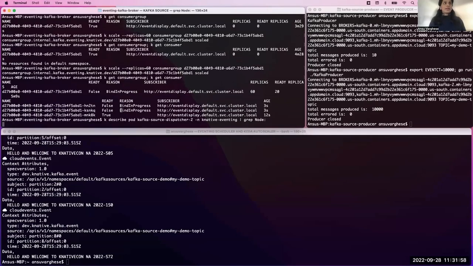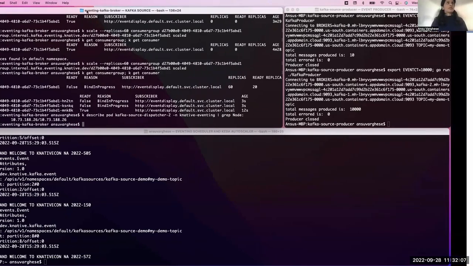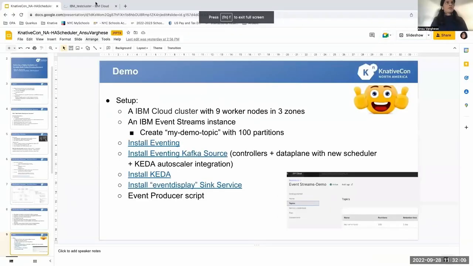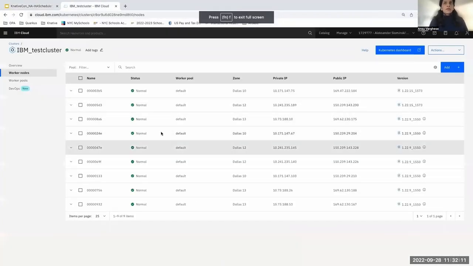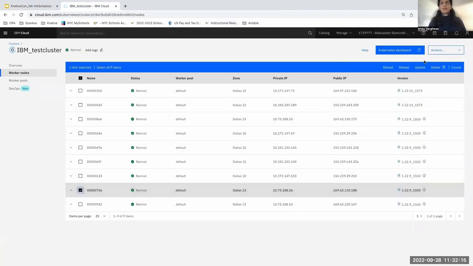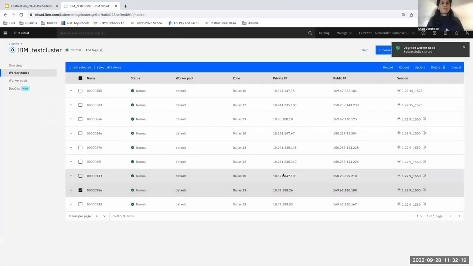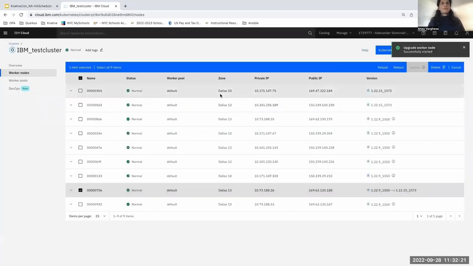Let's see if maybe we can take down the node that one of my dispatcher pods is currently running on, 18826. Let's give this worker node an update so that it's temporarily not available.